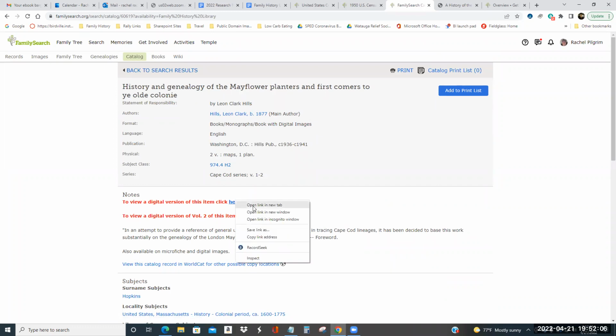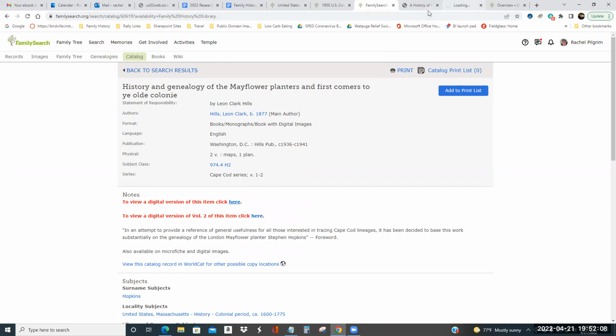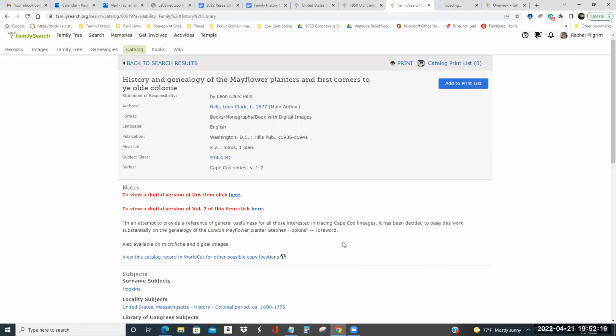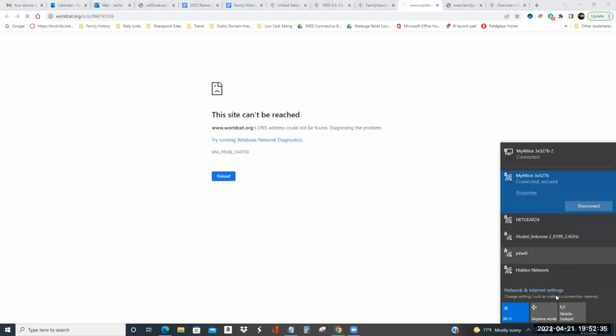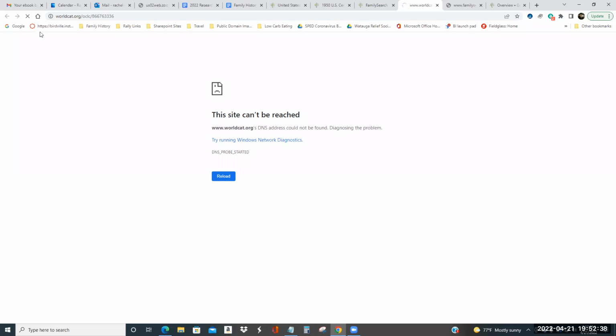And so we could, and it'll take a while because it's a big book. While it's doing that, I can view WorldCat to see if there's another copy in another location. Oh, I'm making it think tonight. Okay, so there goes my internet again. Yep. No, it's still connected.